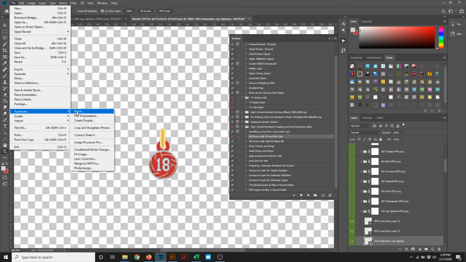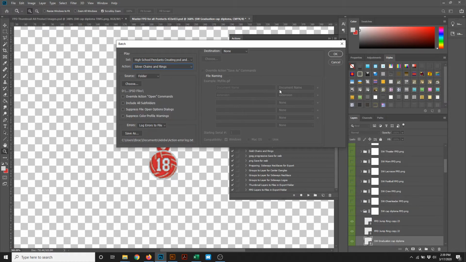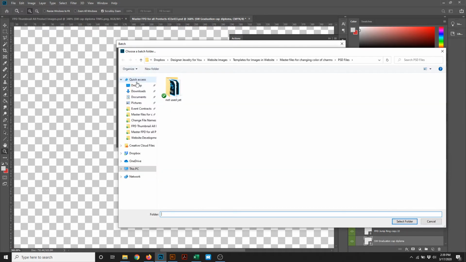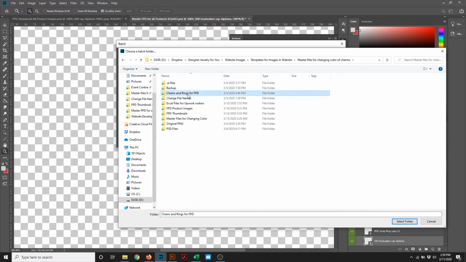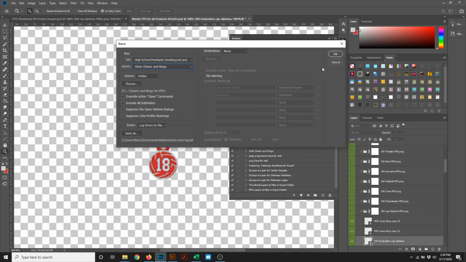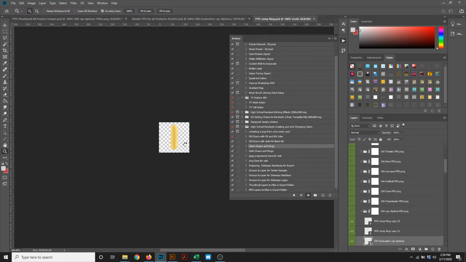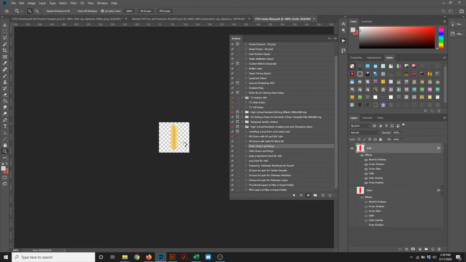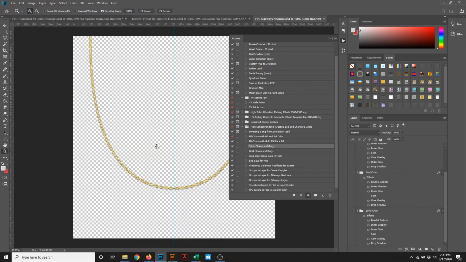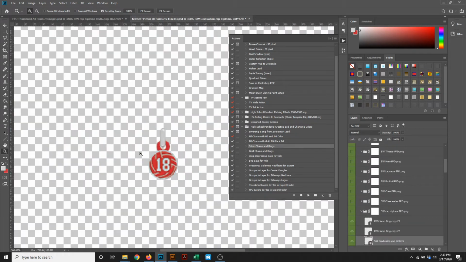So what we're going to do is another batch. We're going to do our action here, which is for silver chains and rings. And then we're going to choose the folder. It's going to be the chains and rings folder. Select that. Go ahead and run that, and open up the 5 files and change them from gold to silver. Now, as I was saying before, because all of these are linked and these 2 files are open, it will automatically change the 2 files you have open.